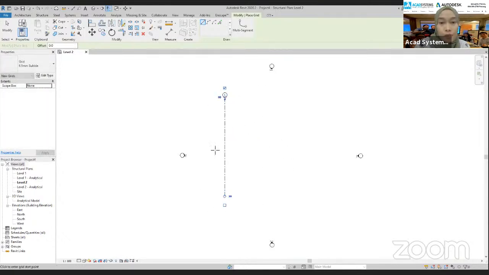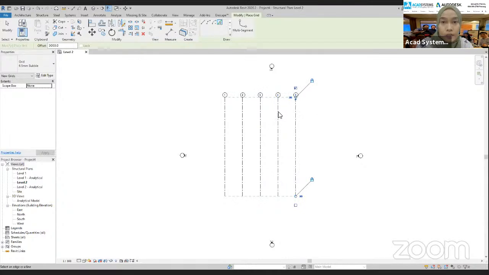We have our grid line over here, and for the next grid line, I'm going to use Pick Lines. Let's click on Pick Lines and offset it to 5,000. Bring your cursor nearer to your first grid line, and then just click. After you click, the second grid line will appear. Let's click over here, here, and here.